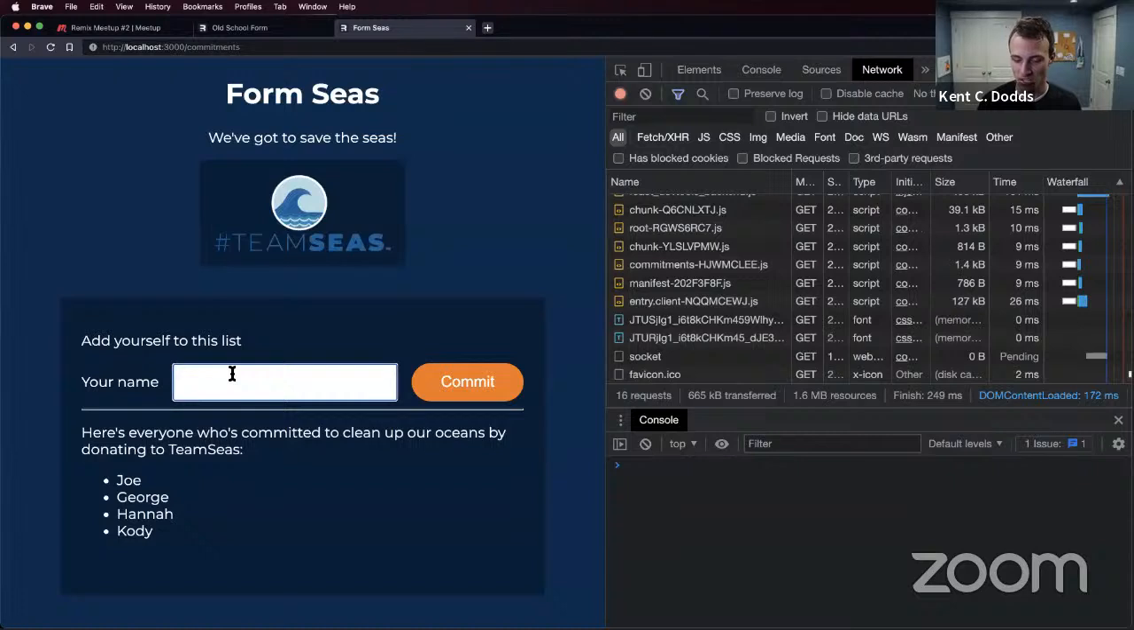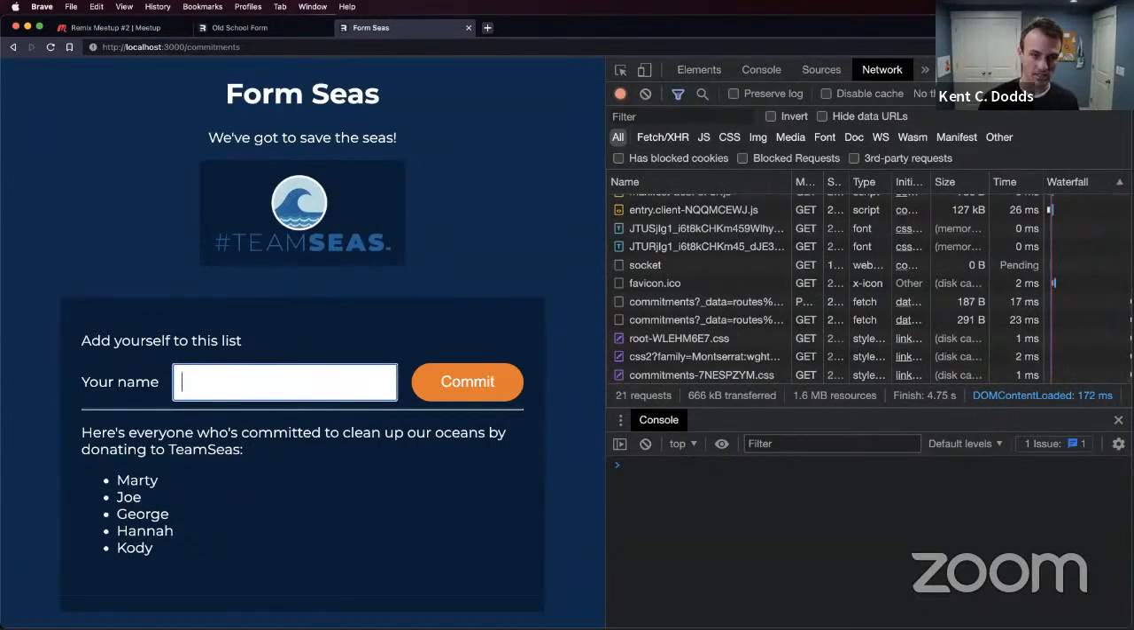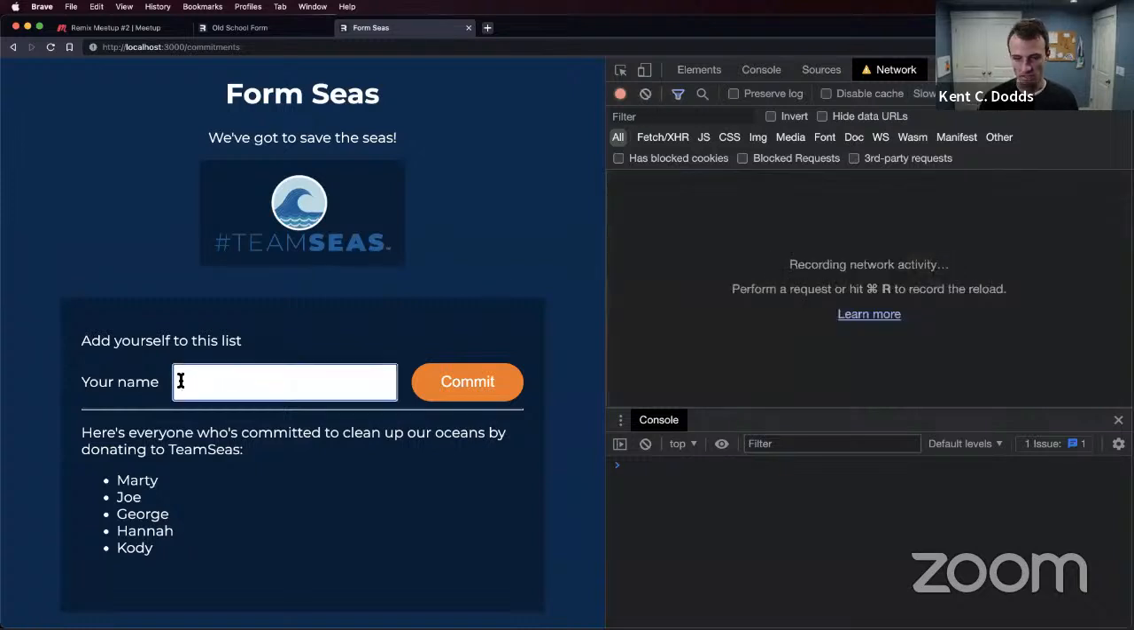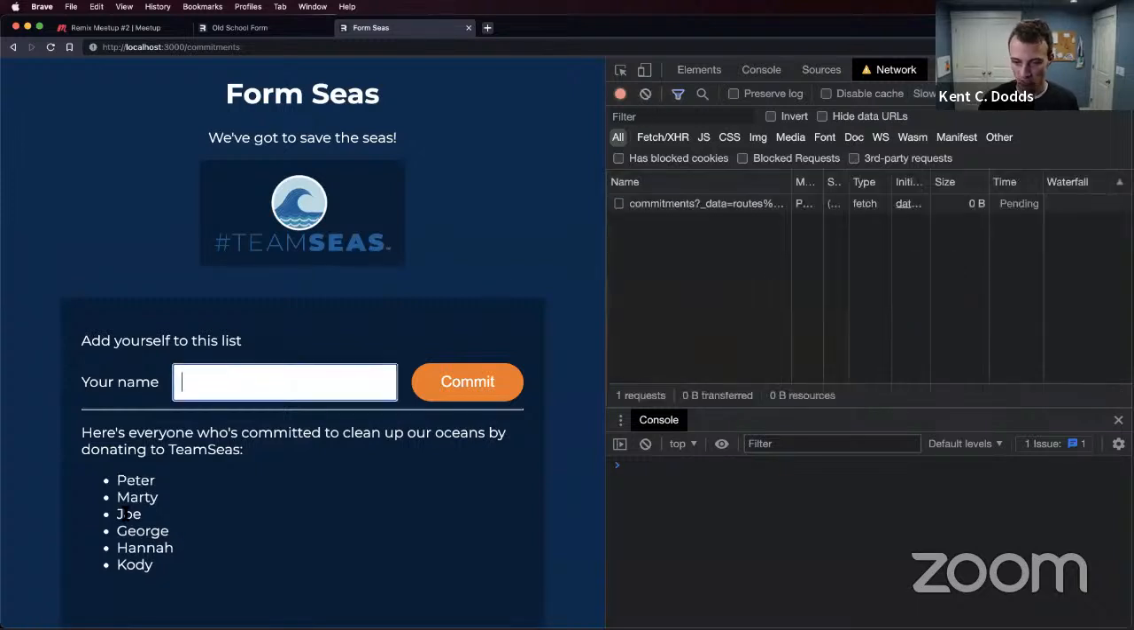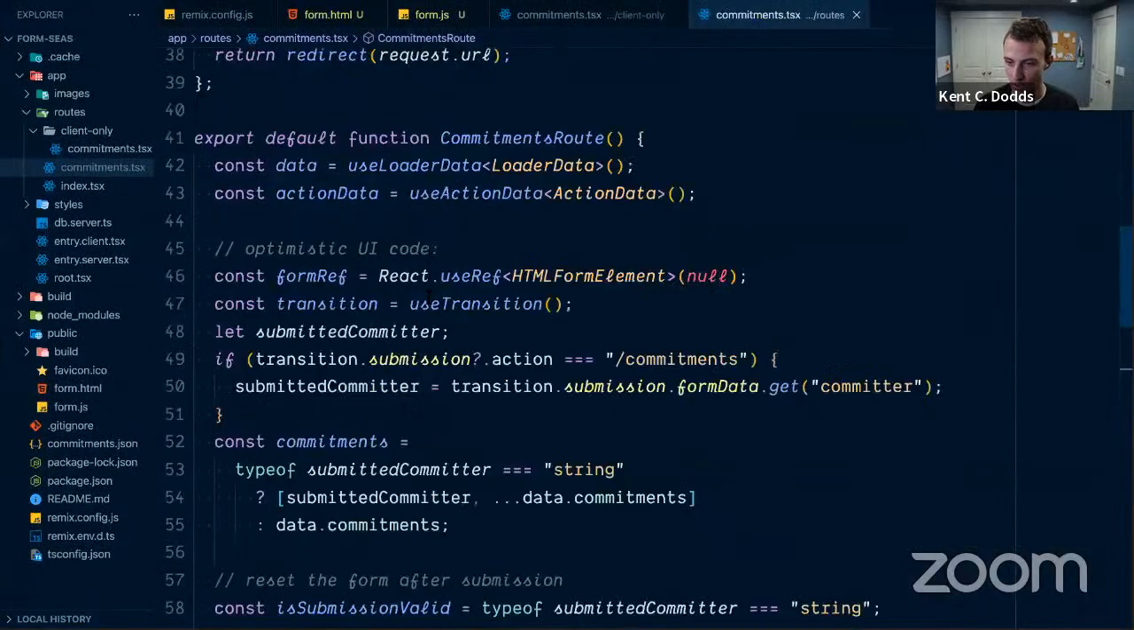So here, let's try that without the full page refresh now. We'll do Marty, and now it's instant. And we get the optimistic UI. So actually, the optimistic UI is pretty cool too. If I do a slow 3G and I say Peter, then you see that shows up instantly, even though the post request took 2 seconds and updating the data took another 2 seconds. And so that's basically what this is.